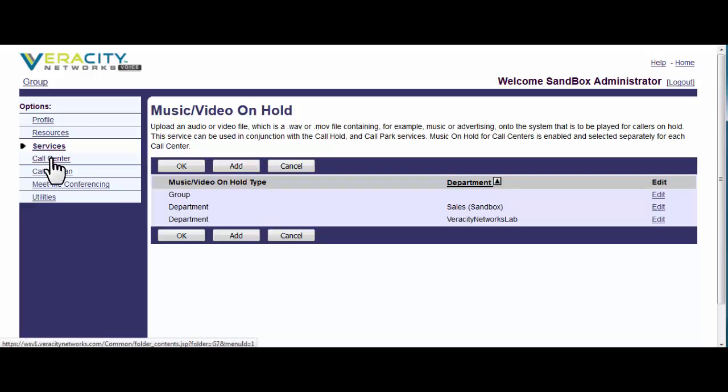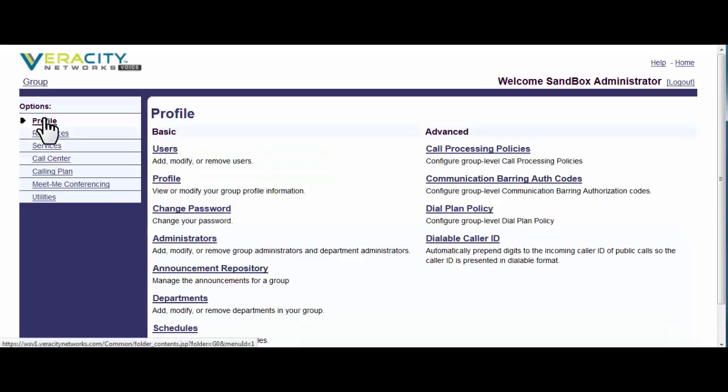If you have a call center, then you'll have a call center link here. Call centers cost extra, so you'll either have it or not. And then profile is the main thing you'll be going into.